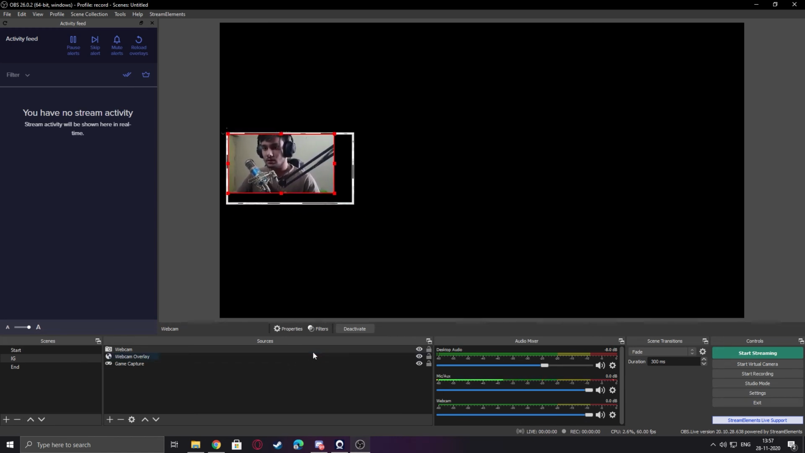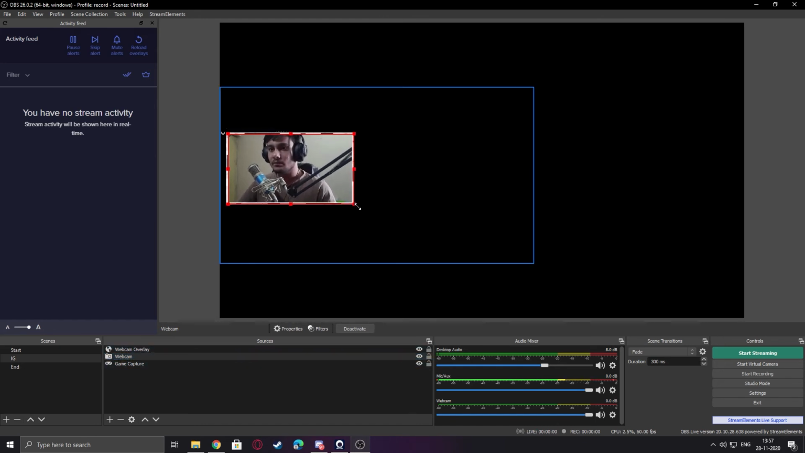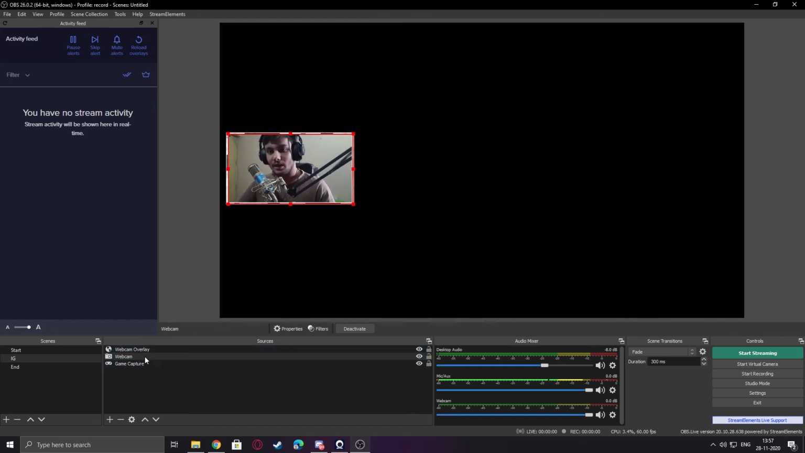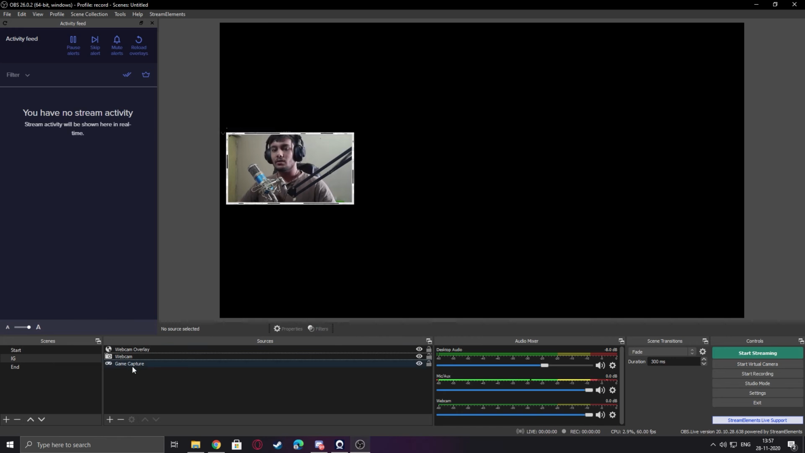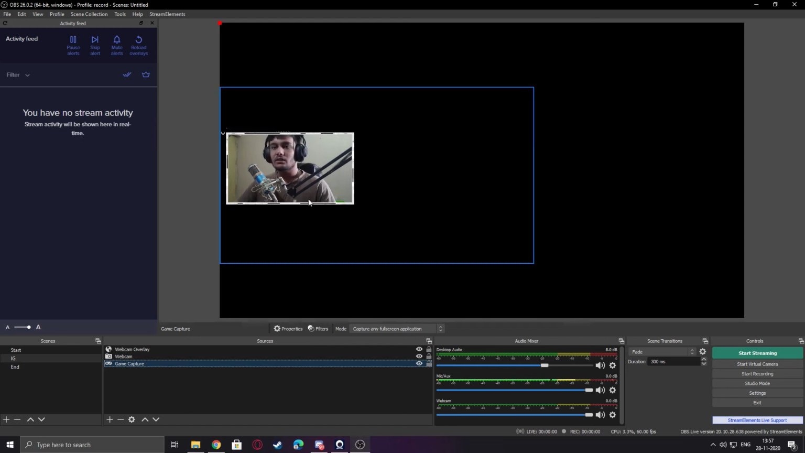like this. Keep the webcam above game capture but below the overlay. Be sure this is the priority list. So yeah, this is my webcam. You got the game capture. Now if you run a game, the game will be captured here. So this is how you set up a scene.